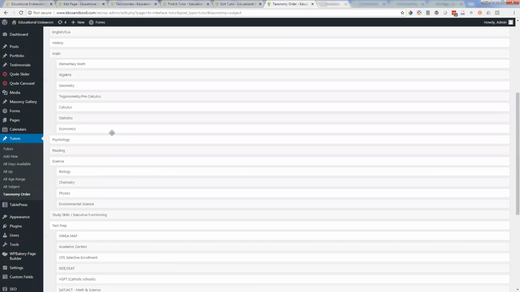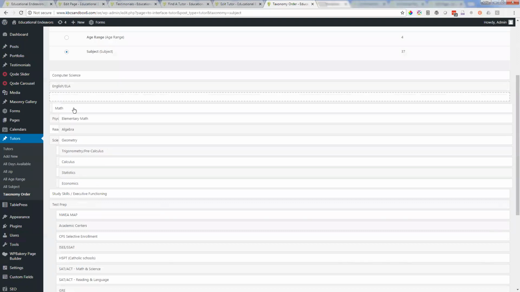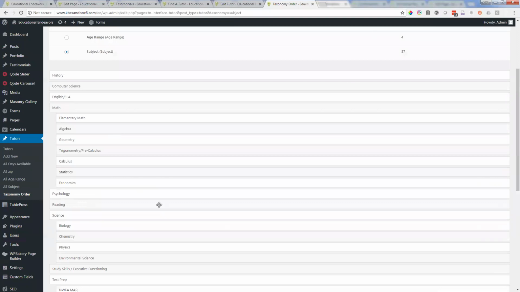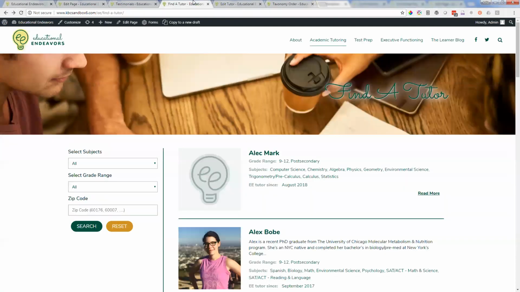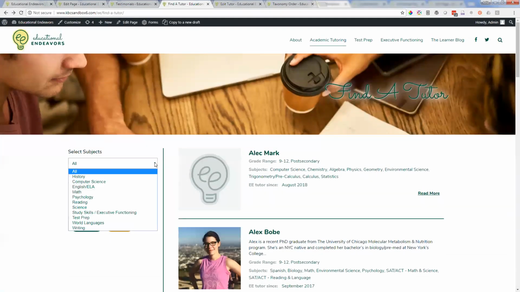Okay, let's just say I'm going to put math to the top. Math has a lot of stuff. Let's just put history at the top. And then just hit update. And anytime I want to see if an update has been made on the front end, all I do is refresh the page. And it actually did bring history to the top.